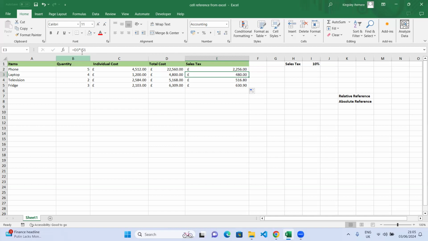And that's what we call absolute reference. Keep on using a particular number until you're done with the calculation. That's what we call absolute reference.